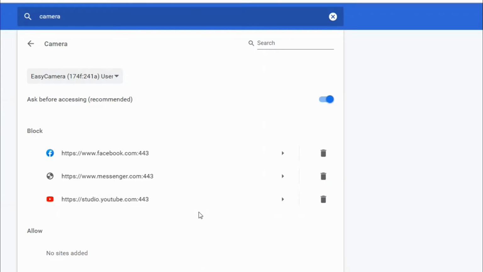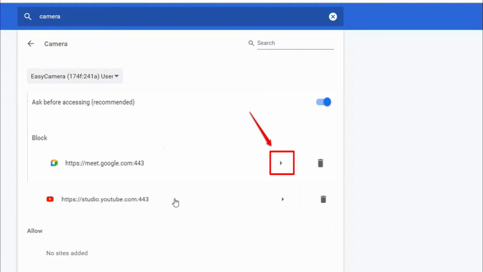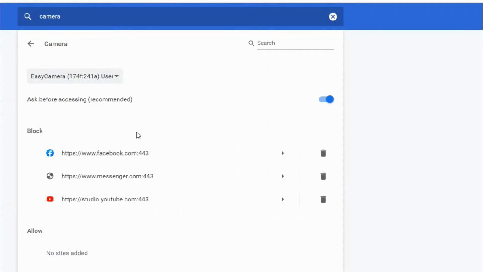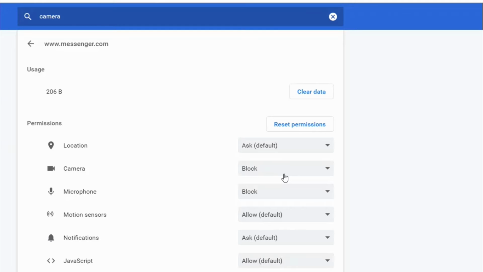Check if there is an entry https://meet.google.com:443 in the block list. If yes, then click on the arrow button associated with it, and now under the permission header you will see the camera section. Choose the option allow from the drop down menu associated with it.